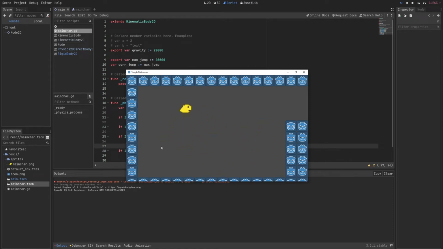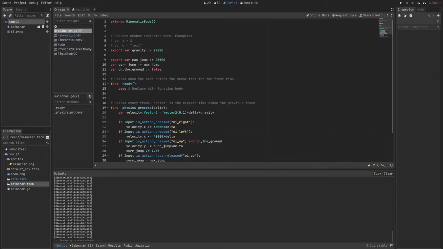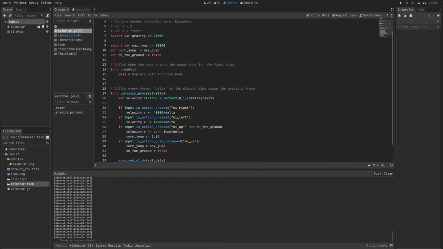You notice that I can jump at any point. Not exactly what I want. I want to be sure that I'm on the ground while I'm jumping. So to do this, we actually can just check if I'm on the ground or not. Let's do this now. And here's one of the possible solutions to do this ground check.